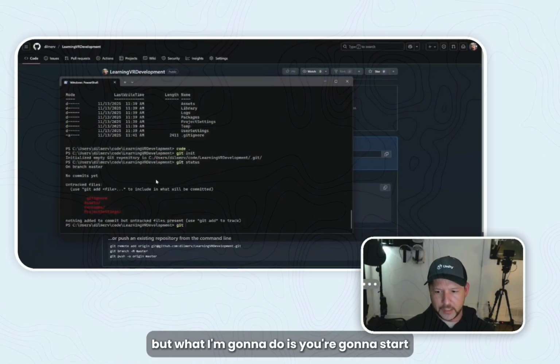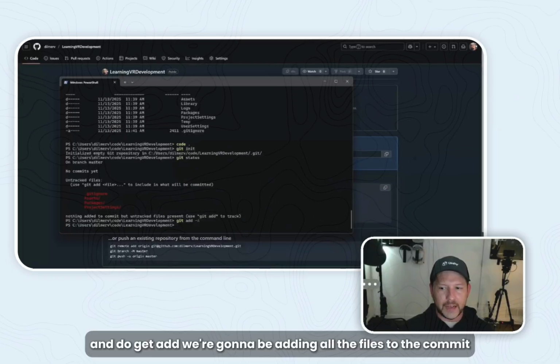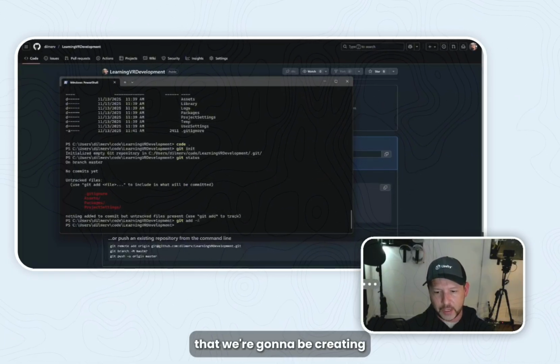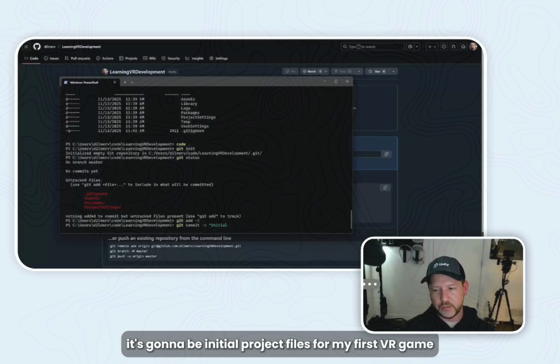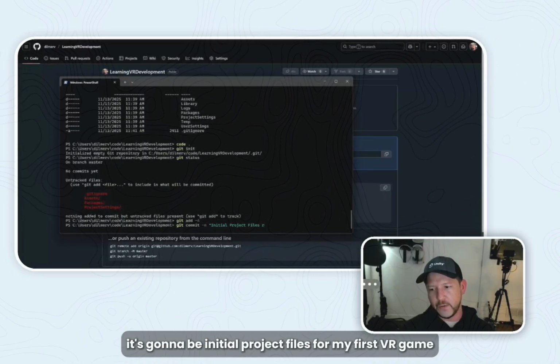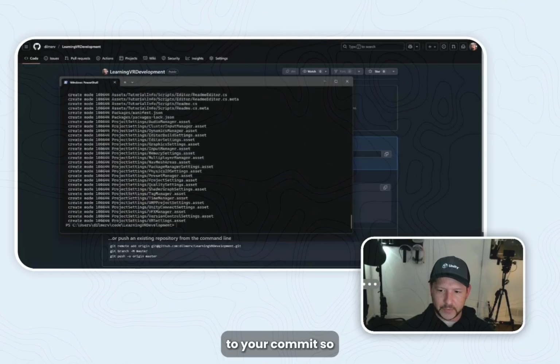But what I'm going to do is git add. We're going to be adding all the files to the commit that we're going to be creating. And then I'm going to say, you know what? I'm going to say it's going to be initial project files for my first VR game. And then it's going to add everything to your commit.